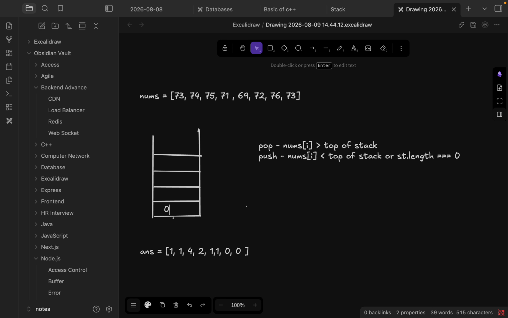So here we are going to store the 73 at index 0, and that value is 73. For better understanding, I put the 73 in it, and again iterate to the next element. Here we see 74. 74 is greater than 73, so we are going to pop it. And how many steps do we have to move? Just one step. So in the answer we put one step.